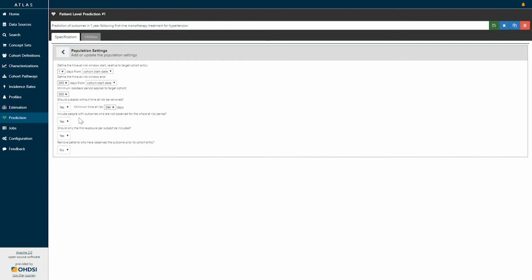We also need to determine whether or not we want to include persons with the outcome who are not observed for the whole time at risk. In other words, if a person has an outcome and is censored, do you want to count them in the data set or remove them because they have been censored? Here we are allowing those censored individuals to count because they've had the outcome. We can specify whether we are interested in only the first exposure per subject to be included in the target cohort and whether or not we should remove patients who have had the observed outcome prior to cohort entry.